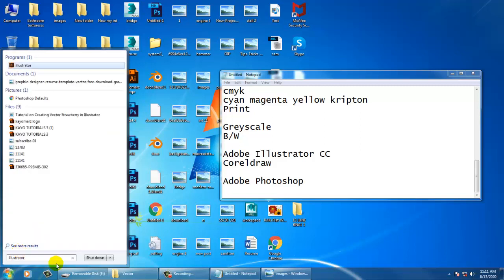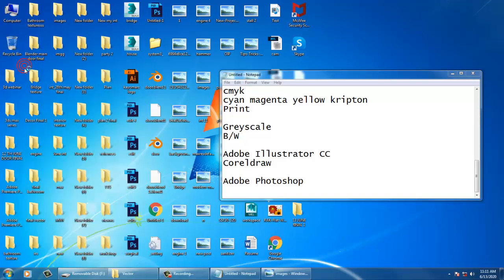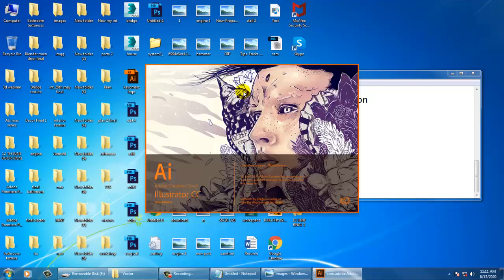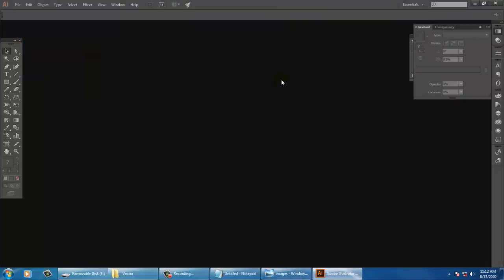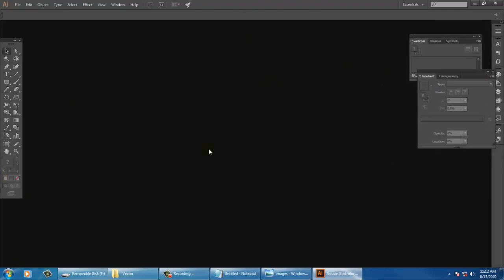So once I write Illustrator over here, let's start with this Illustrator. Let's click on this application. I'm just going to go with the basic interface for this application. Once you start up this application, this is the user interface for Adobe Illustrator. When you start up, you see that this is blank over here.